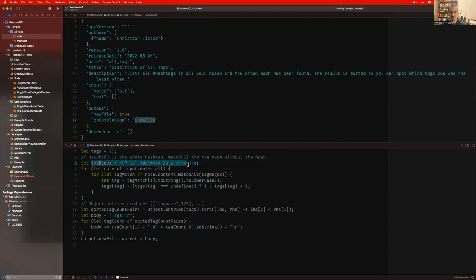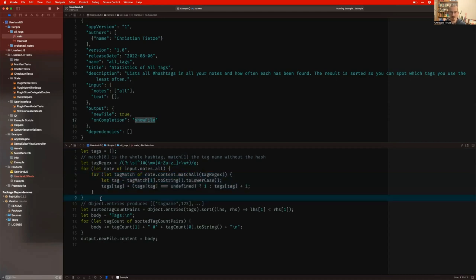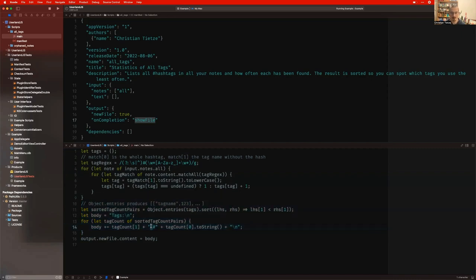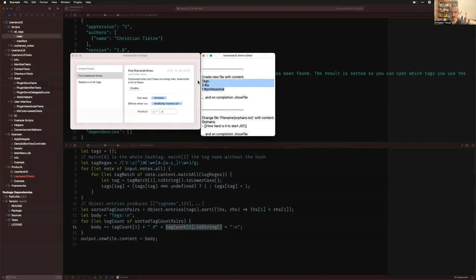Then there's the regular expression to extract hashtags from the whole node content. And for each node from all nodes, it gets the node content, matches the regex, and then increments a counter. And in the end, here's the sorting algorithm to sort by count and then print count, space, hashtag, and the tag name itself, which is reflected in this output. That is the actual output of the script here. Literal tags, new line, and then a list of tags. And that's the script that's being executed.